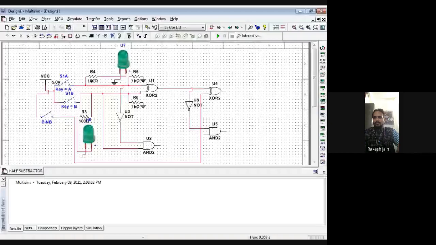Now, after this, see on Multisim. The third input is my borrow input. One input is A, one input is B, and the third input is borrow input. That is now the second input of this XOR gate. We can show you like this so you will understand. The second input is directly connected. The first input is via an OR gate.